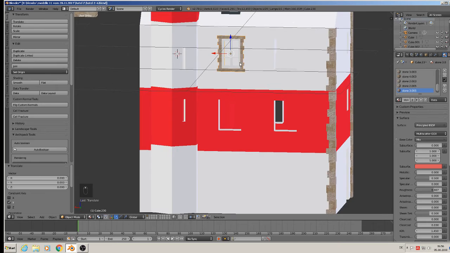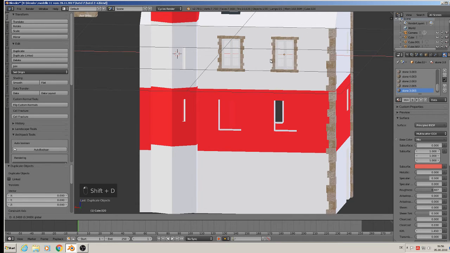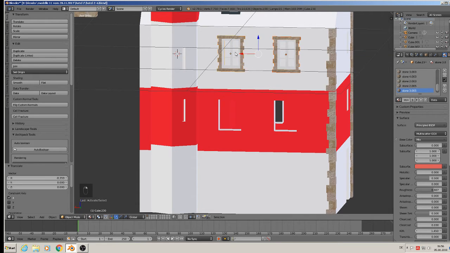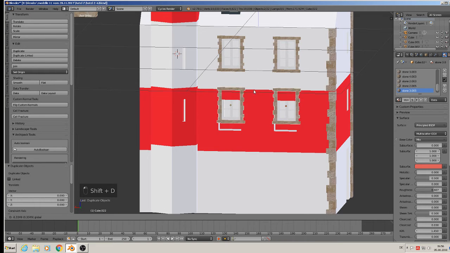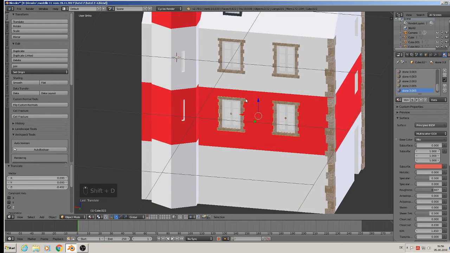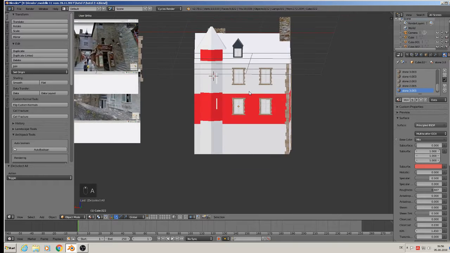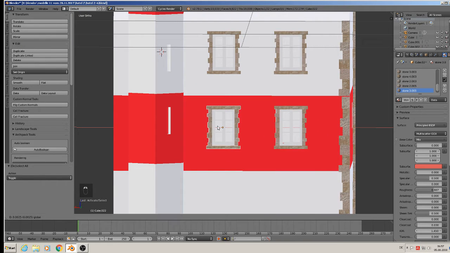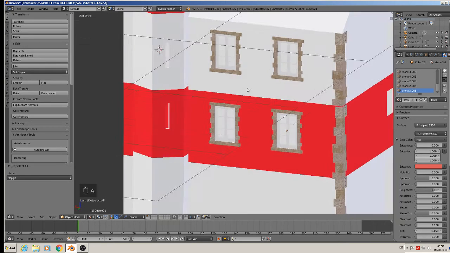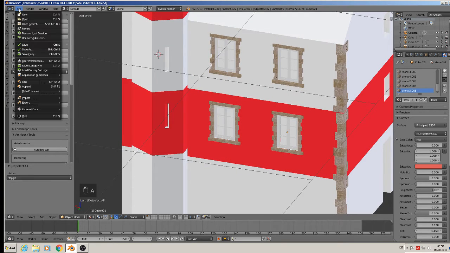Good, we have that. So Shift D to the other hole. And both Shift D, bring them down too. Good, so that windows are done. Good, file, save.